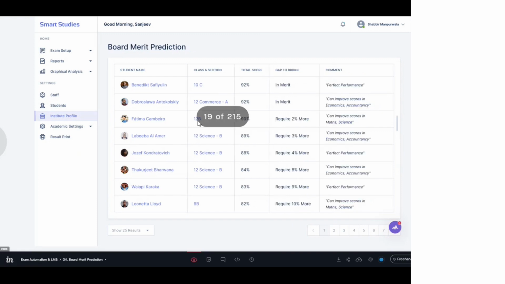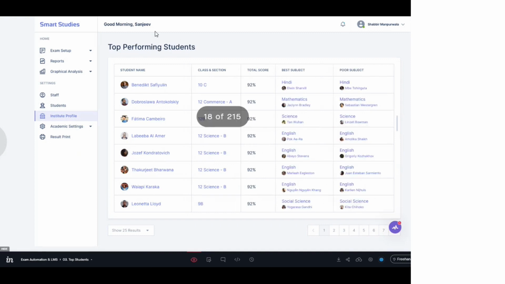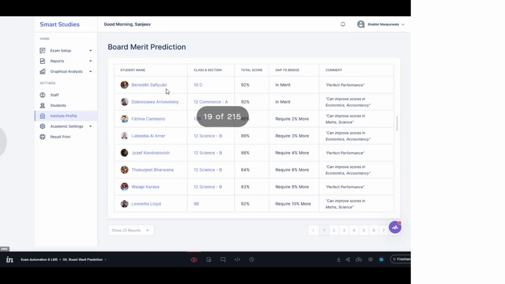However, when it comes to the other part, they still need to perform in a better way. Moving ahead, the next thing is the board merit prediction. In the previous one we saw the top performing students; now, especially for the board examinations of class 10th and 12th, there's also a board merit prediction list. It can be pulled out from our academic excellence tool here.